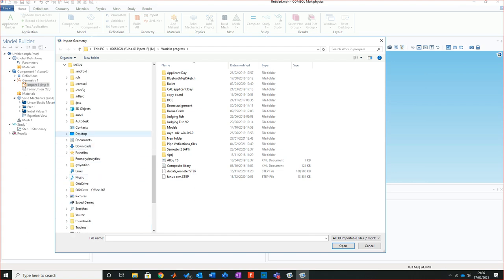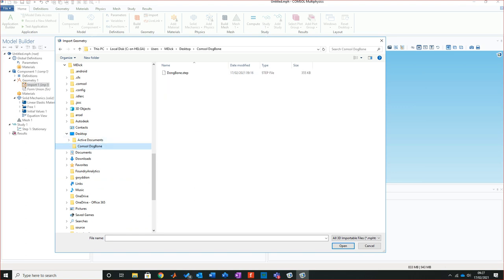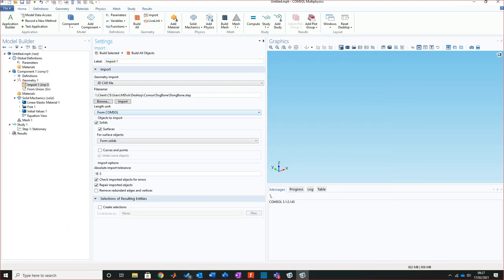This may take a little bit of time because what it's doing is passing that data backwards and forwards. I don't imagine it will take that much time, but you never know. So you see there, I've navigated across to the dog-bone step. I'm going to left click and then open.